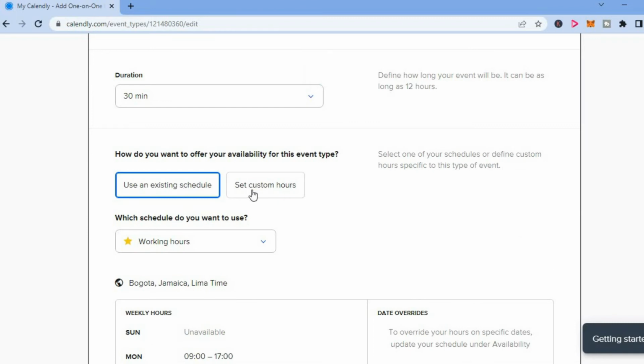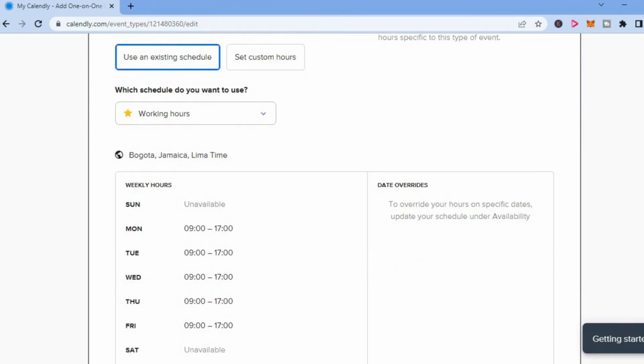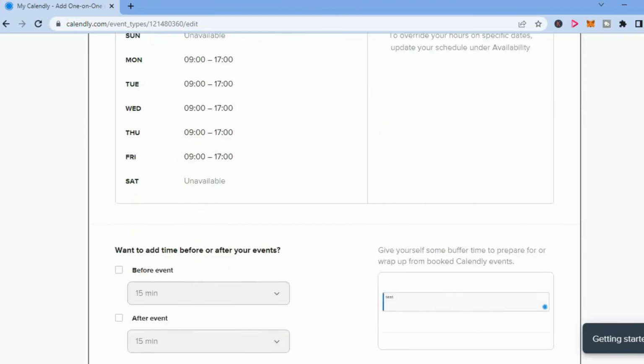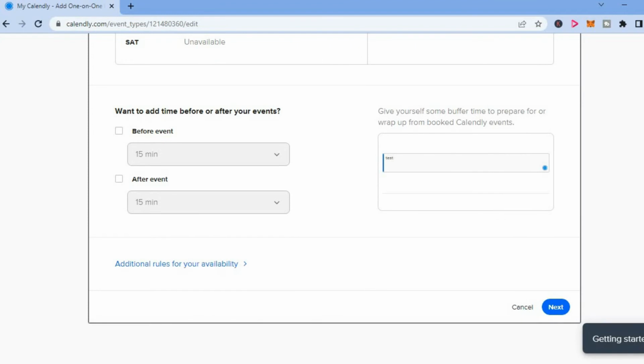Use an existing schedule or set your custom hours. You can decide which one you'd like to use. And you can also see which schedule do you want to use, working hours. So you can customize that to your liking. As you can see right here, the different timelines.